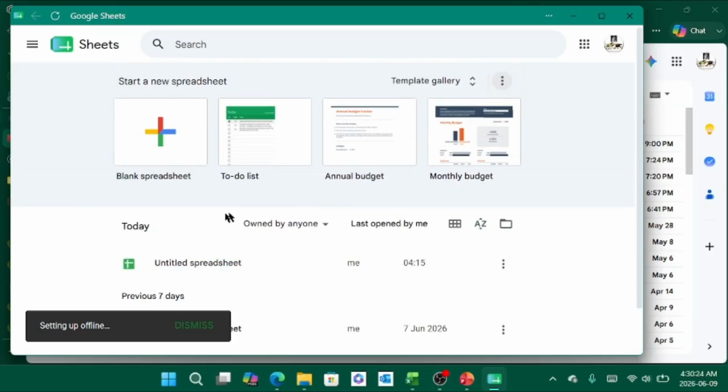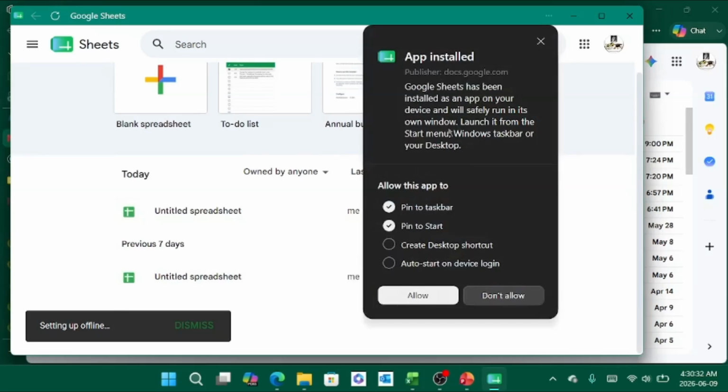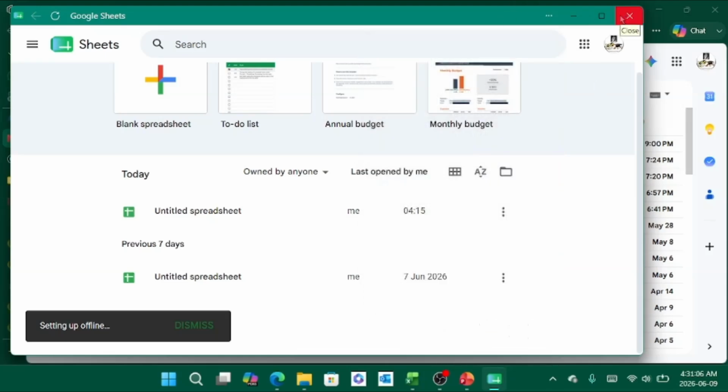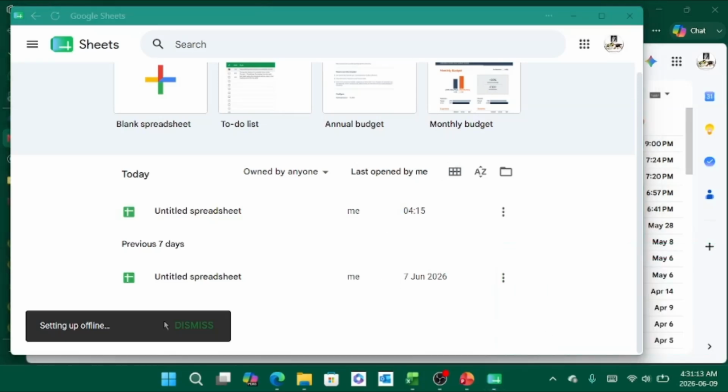So it is now installed as your app, but it's not yet available offline. The Google Sheets has been installed as an app on your device and will safely run in its own window. Launch it from the start menu, Windows taskbar, or your desktop. So you can decide to pin this on your taskbar over here, or pin it to start. I don't want to pin it to start. I don't want to create a shortcut for it. I just only want to pin it to my taskbar. You can decide to pin it to your taskbar, or you just leave it like that. So I pin it to my taskbar. So this is it. Would you like to pin? Yes. So we're waiting for the setting up to complete.